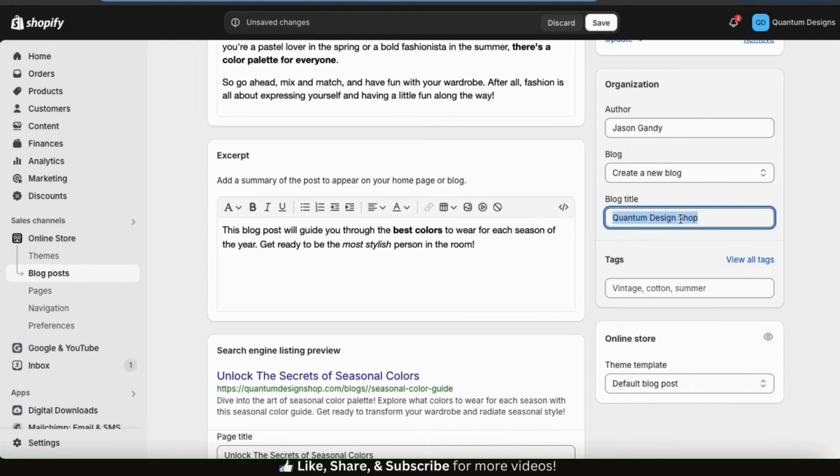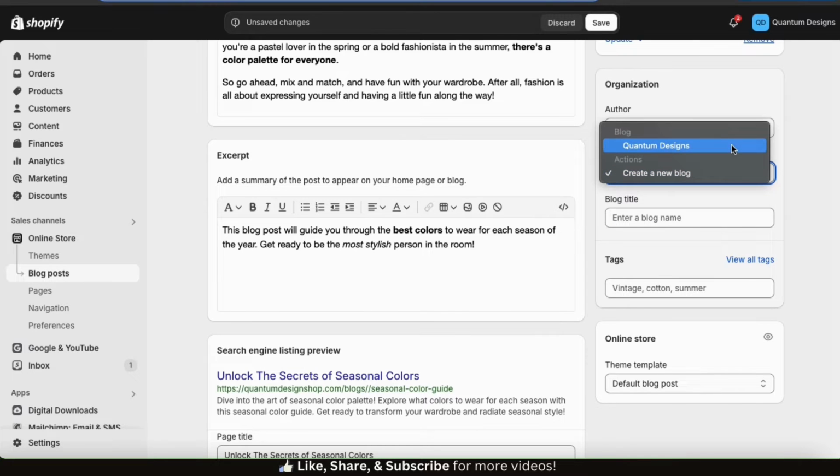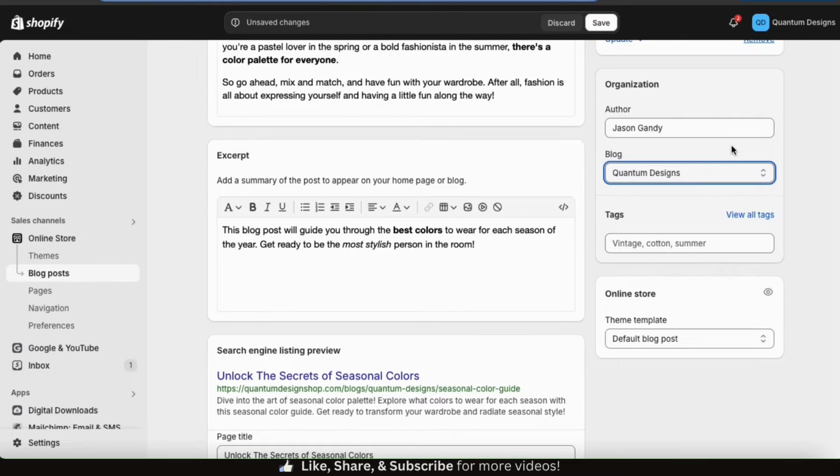But for my blog post, I want to add it to a blog that I've previously created, so let's delete this blog title here. I can then go back to the blog drop-down menu and select my Quantum Designs blog.